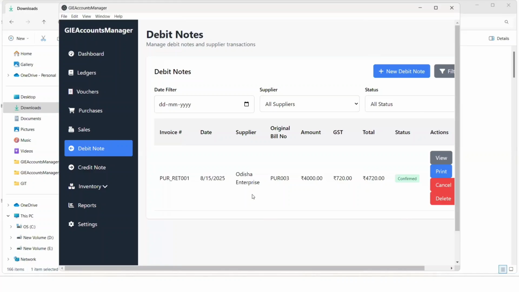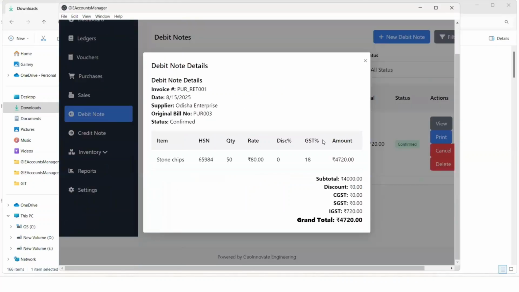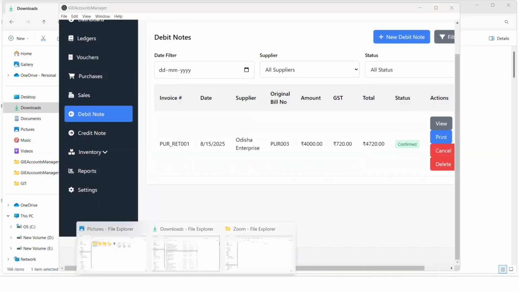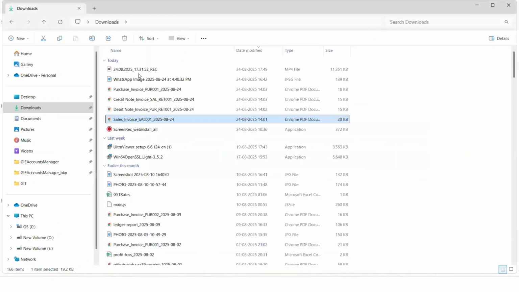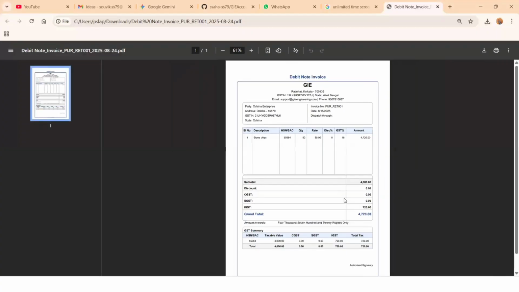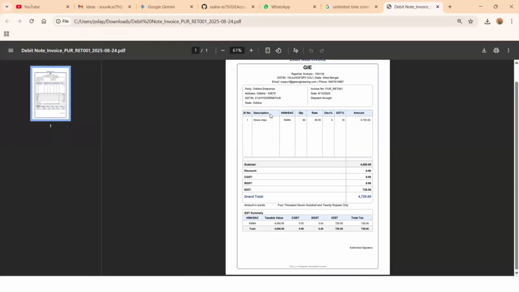Here you see this is a pre-created debit note. Here are the details. We have returned some stone chips to the company Odisha Enterprise, and for that the particular bill which got generated is like this. It's a debit note invoice, same format, same everything. Here you can see all the details. Since it is Odisha Enterprise, it falls outside the state. So if you see, the IGST is calculated.